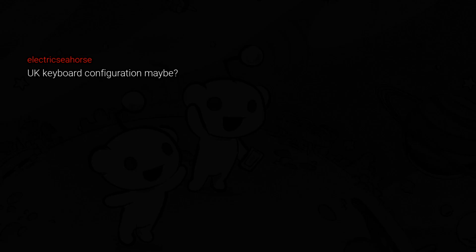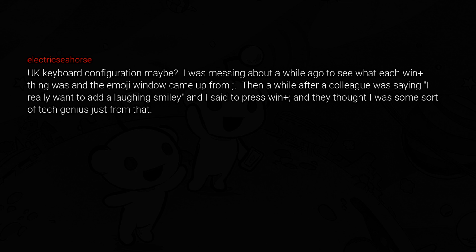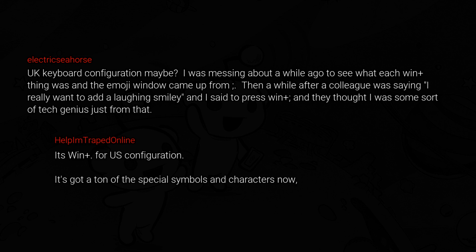UK keyboard configuration maybe. I was messing about a while ago to see what each Win thing was and the emoji window came up. Then a while after, a colleague was saying I really want to add a laughing smiley and I said to press Win and they thought I was some sort of tech genius just from that. It's Win period for US configuration. It's got a ton of the special symbols and characters now, so no need to remember Alt-Num codes any more.